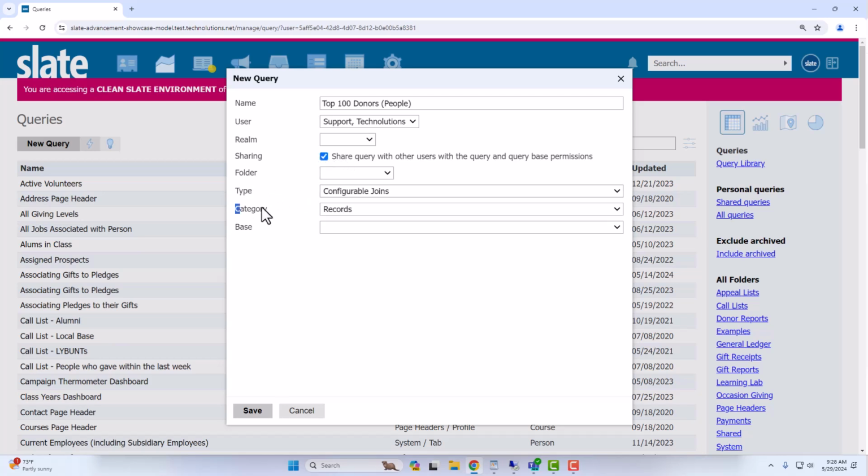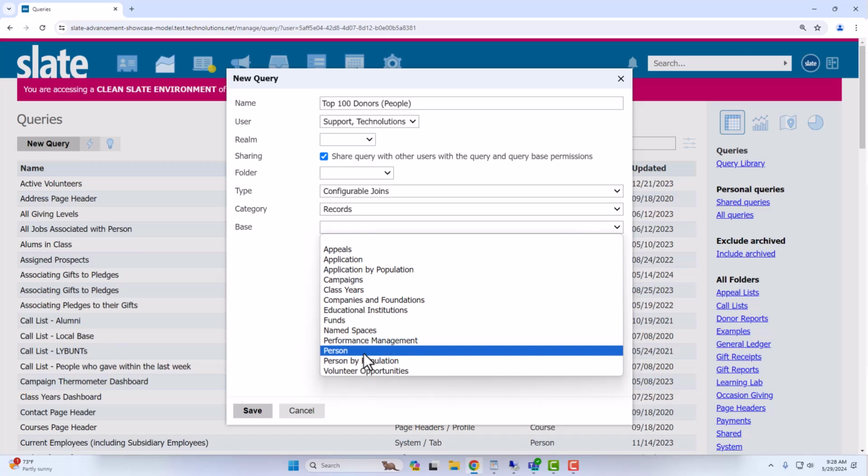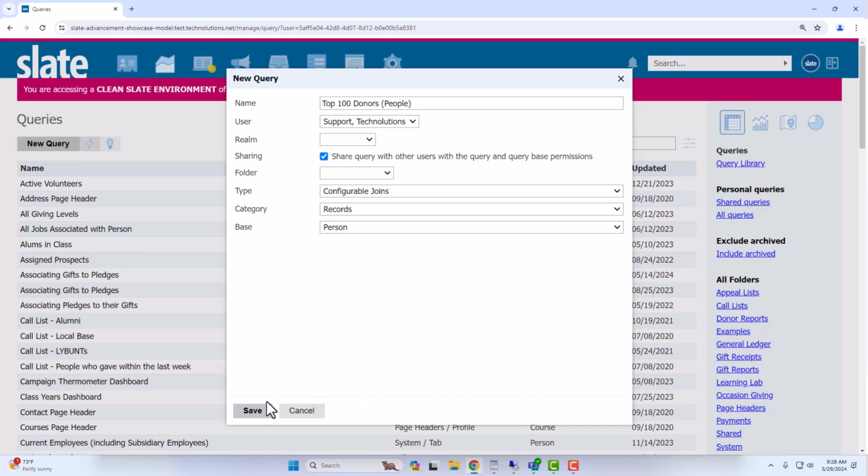When it comes to the base that we want to select, we want to make sure our category is under Records, under Configurable Joins, and our base is going to be Persons, as we want to return one row per person in our query. When you're all ready, hit Save.